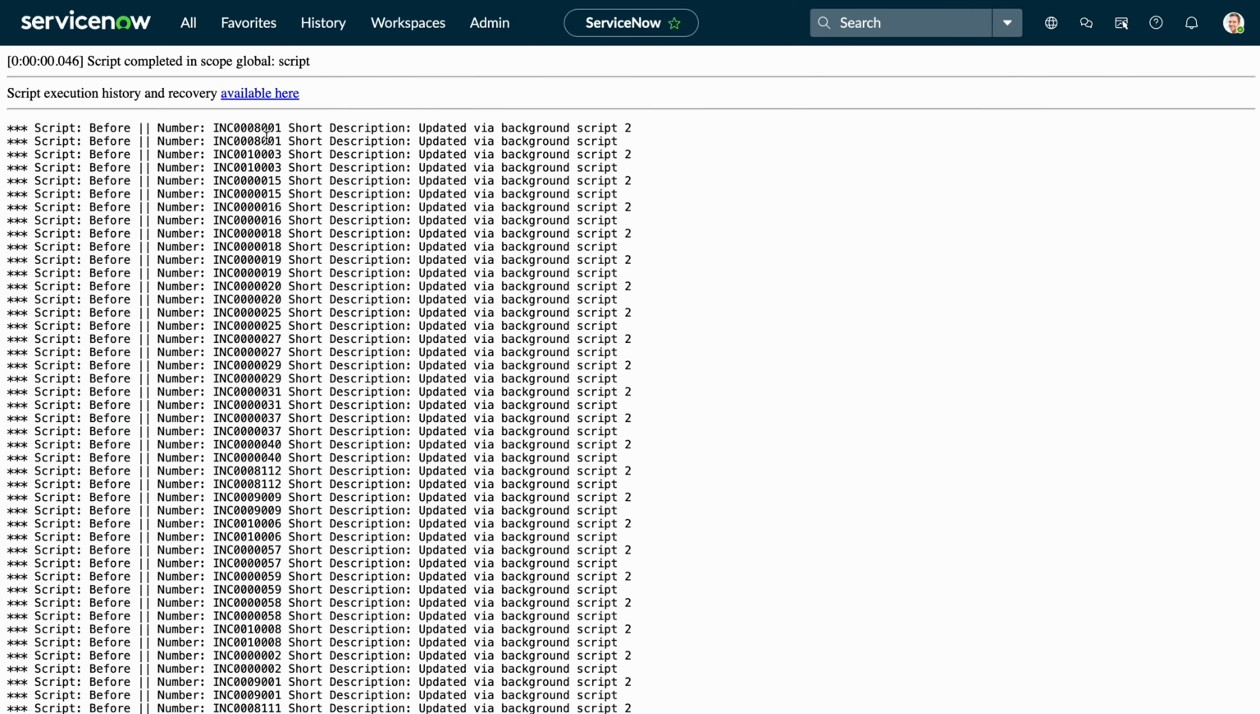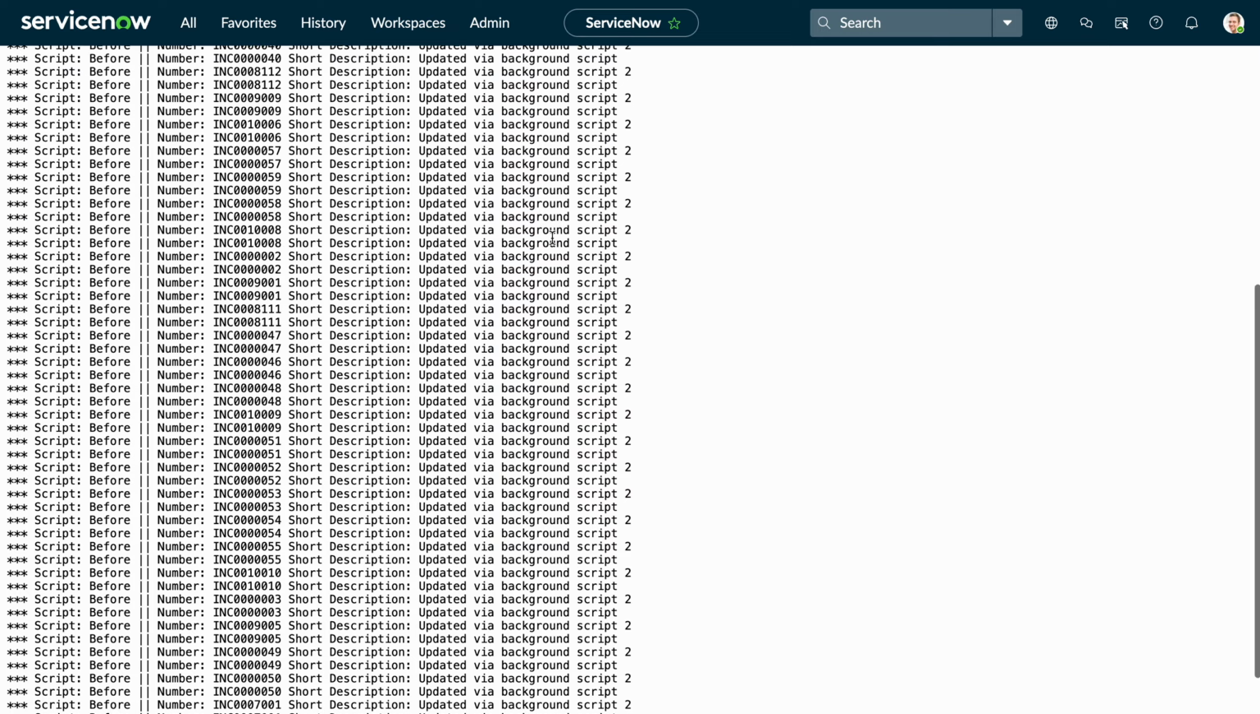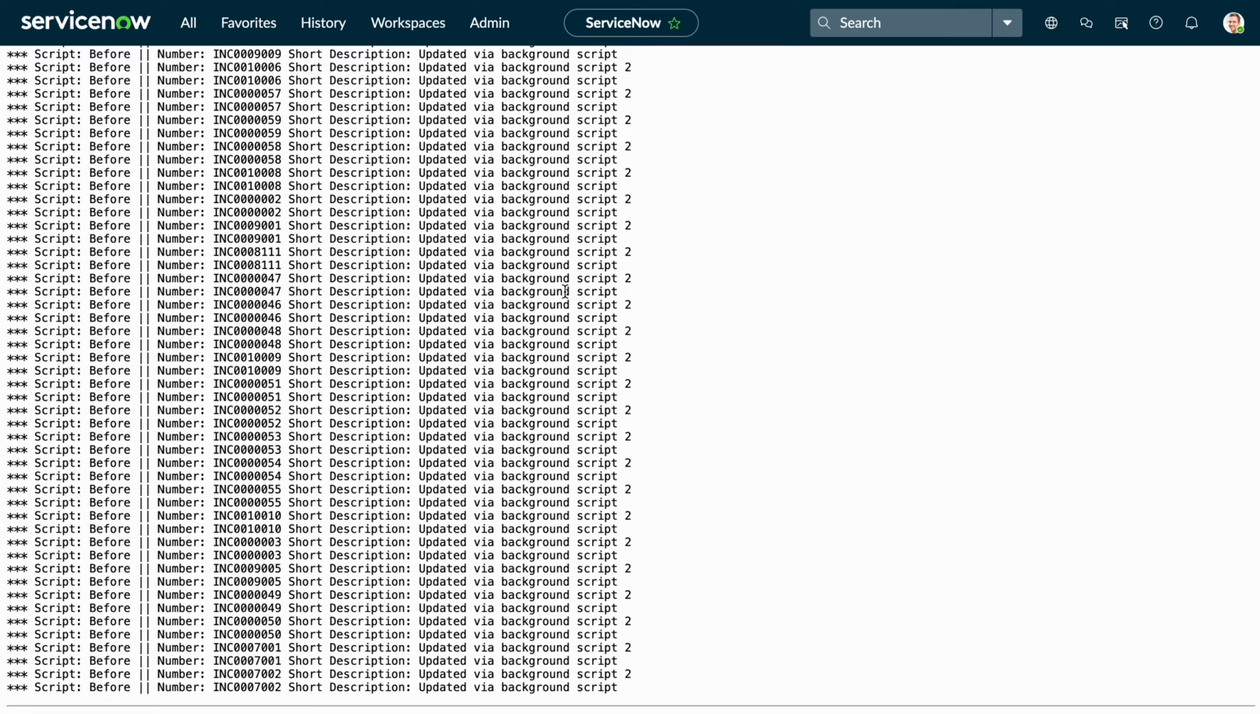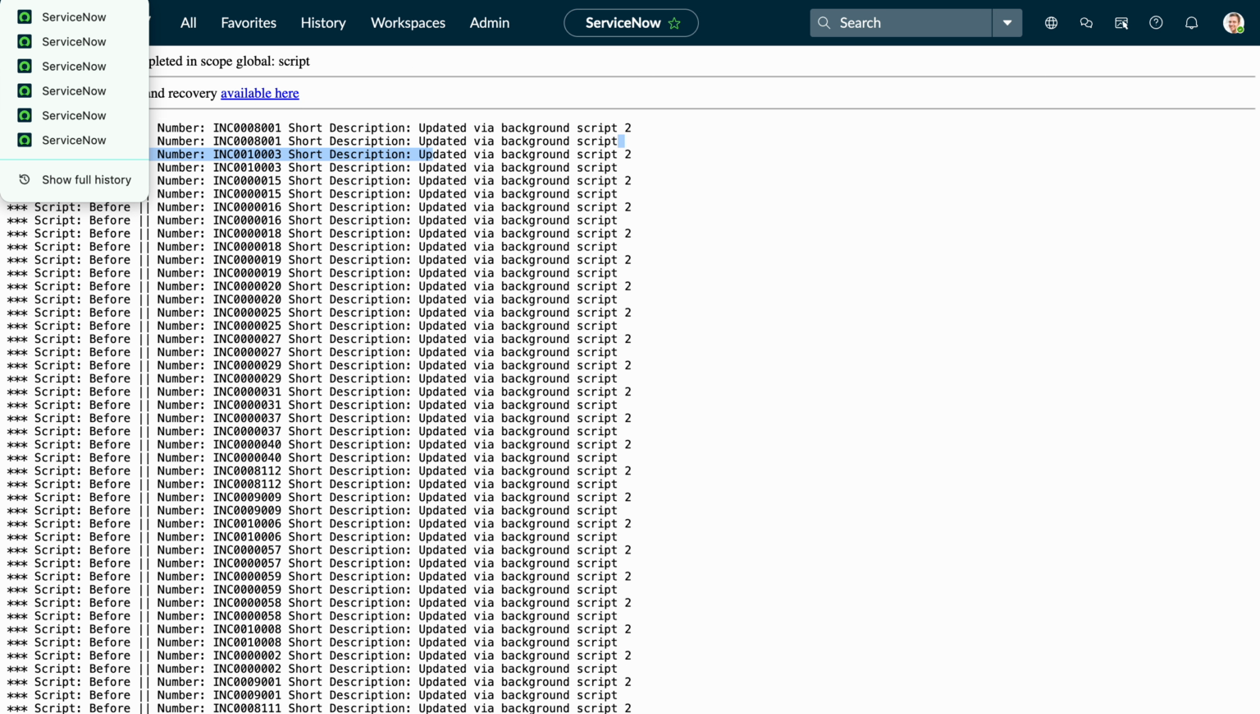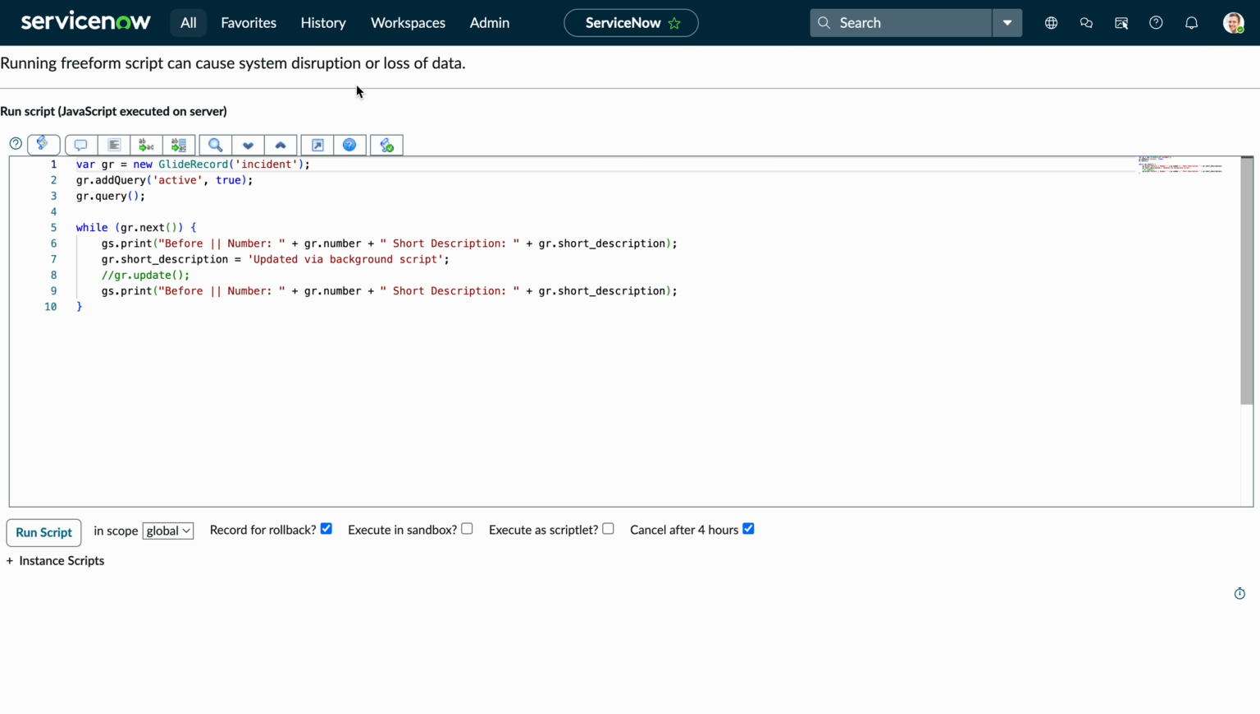As we can see here, we've got some incidents that have background script 2, and then after my change, we can see that it will be background script. Now, it hasn't actually updated anything, but it shows the change here. So let's do one more test just to showcase this.